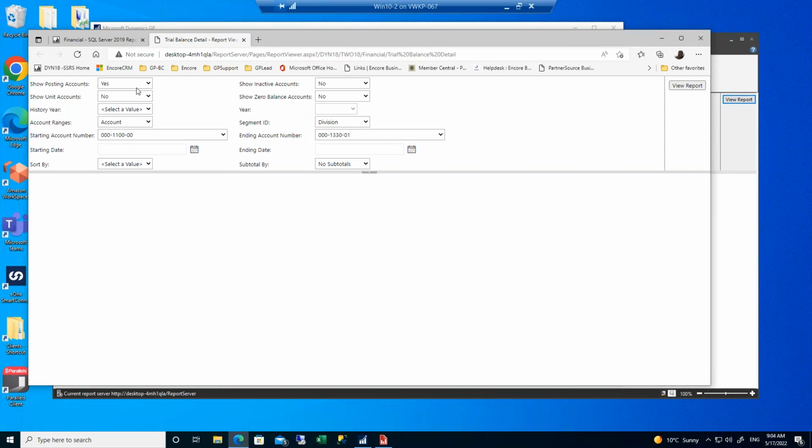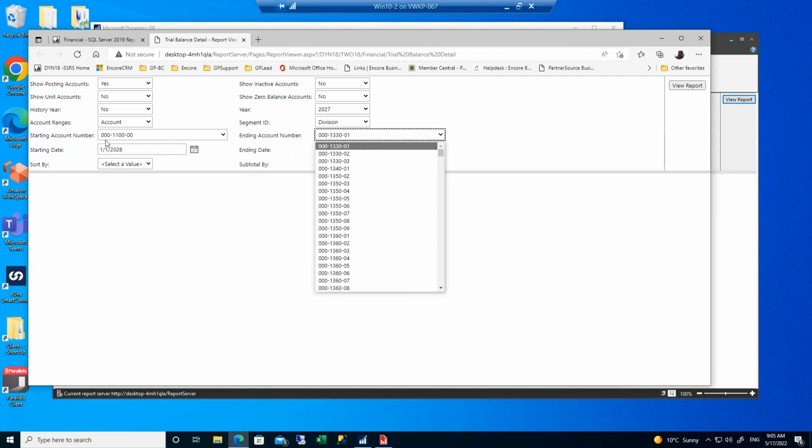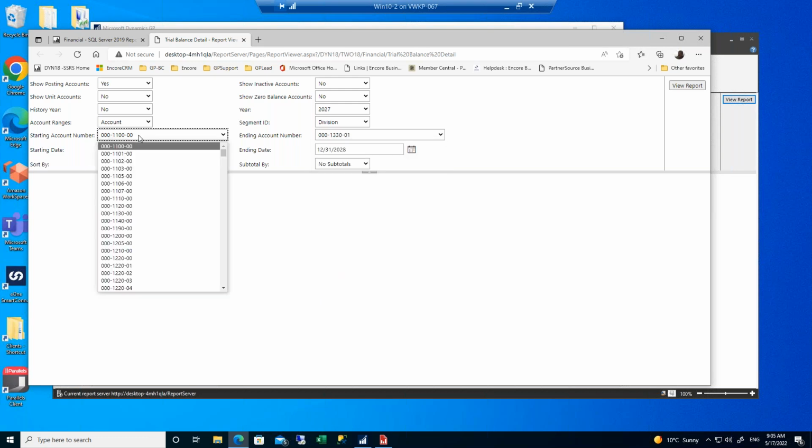Inside here we have posting accounts, whether to include inactive accounts, yes or no, and whether it is a history year. I'm going to say no. And what year am I using? 2027. My date is all in 2027. Inside here, I'm picking up a start account and an end account. I have these defaulted in. You can set those defaults yourself, and I'll show you how to do that when we go into the modification of the reports.